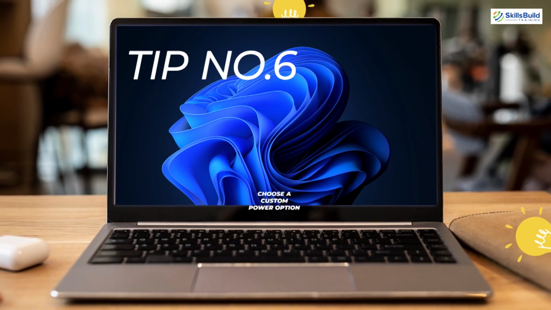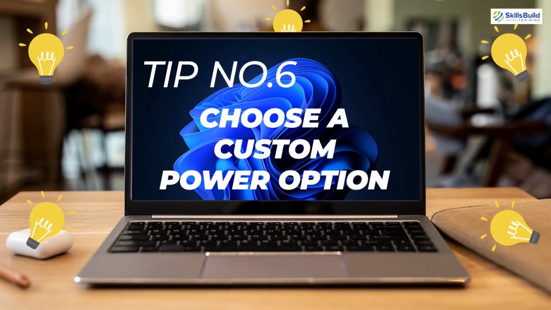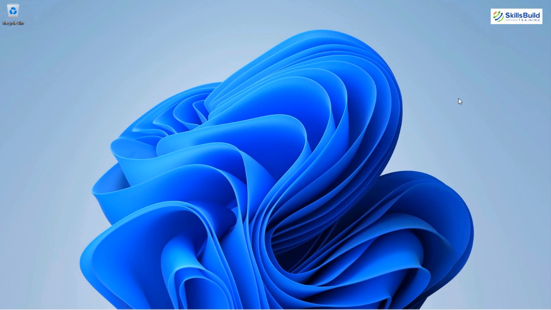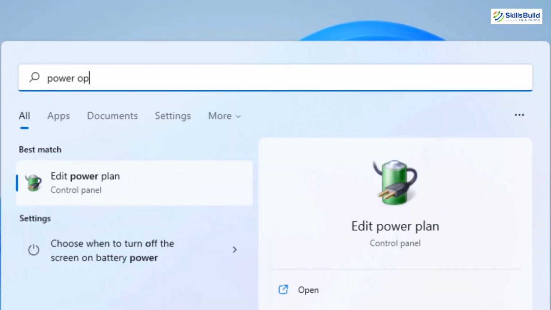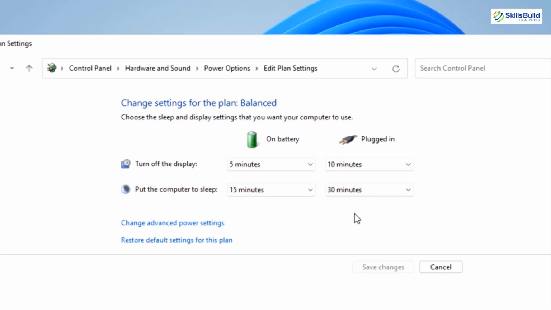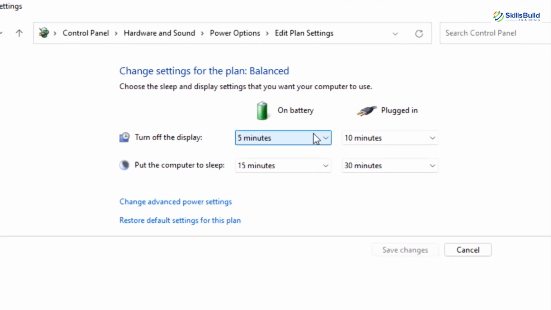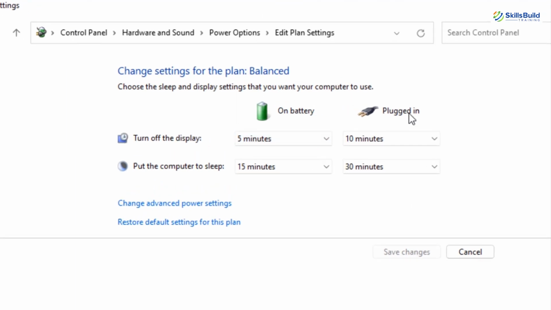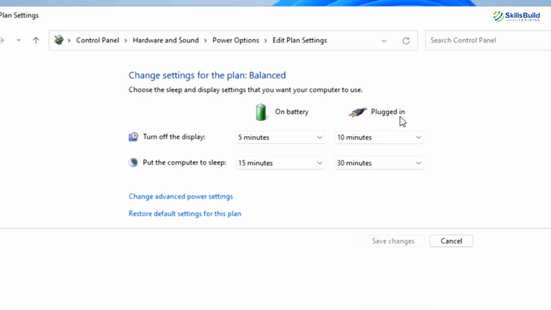Tip number 6. Choose a customized power option. Customizing power options can also help in increasing Windows 11 performance. So simply go to the Start menu and search for Power Options. And from here, you can change the time to turn off the display on battery or when your laptop is plugged in. And similarly, you can set the time to put the computer to sleep when your laptop is on battery or when it is plugged in.